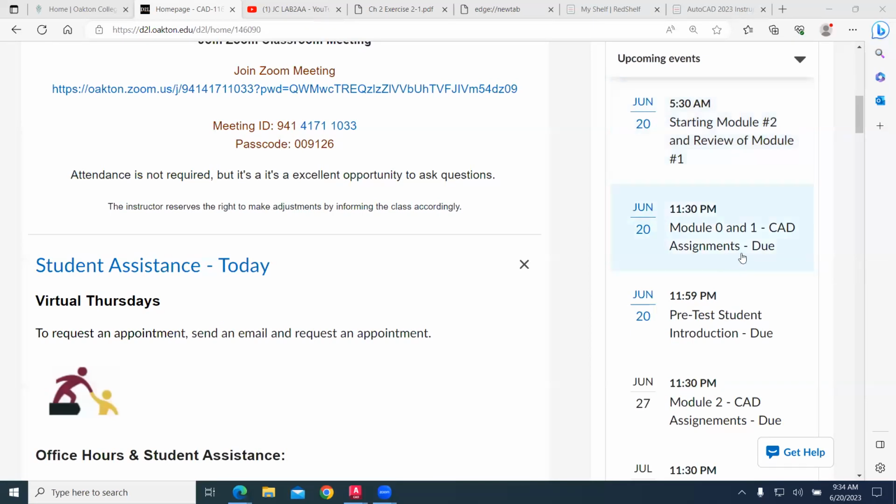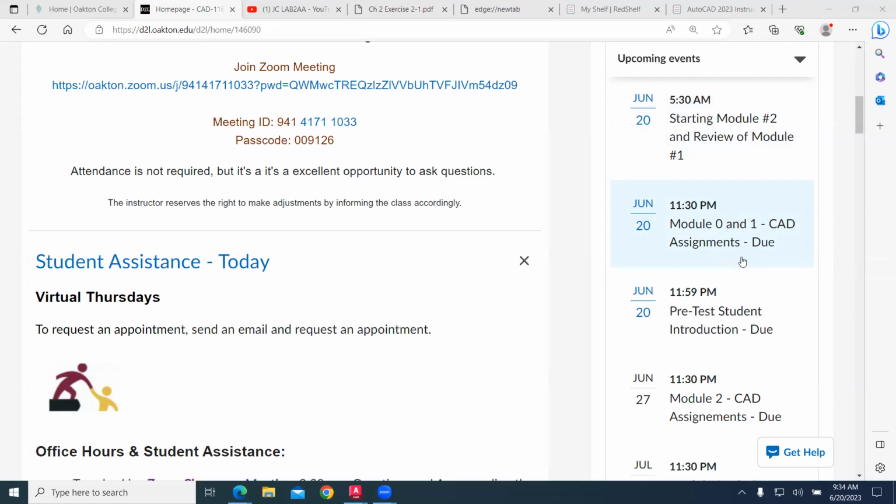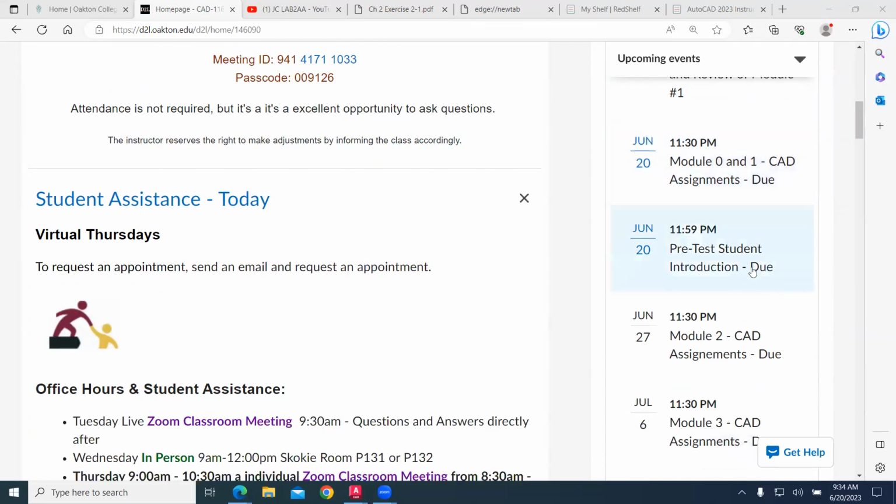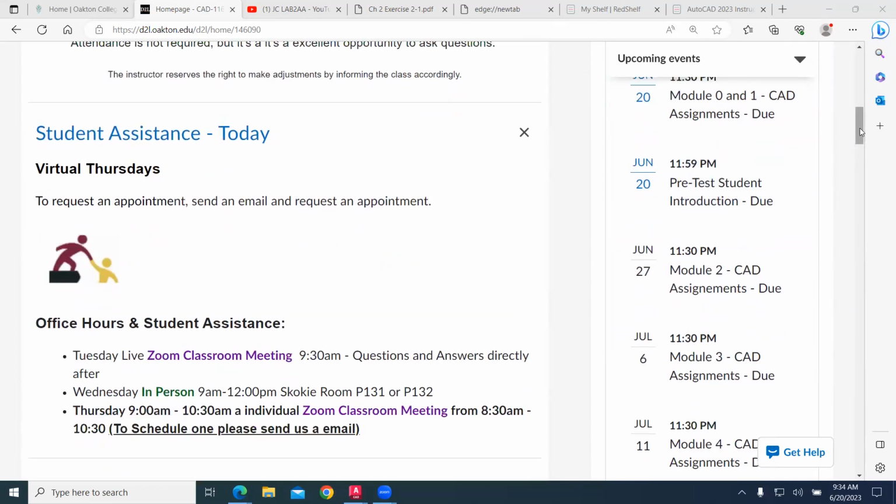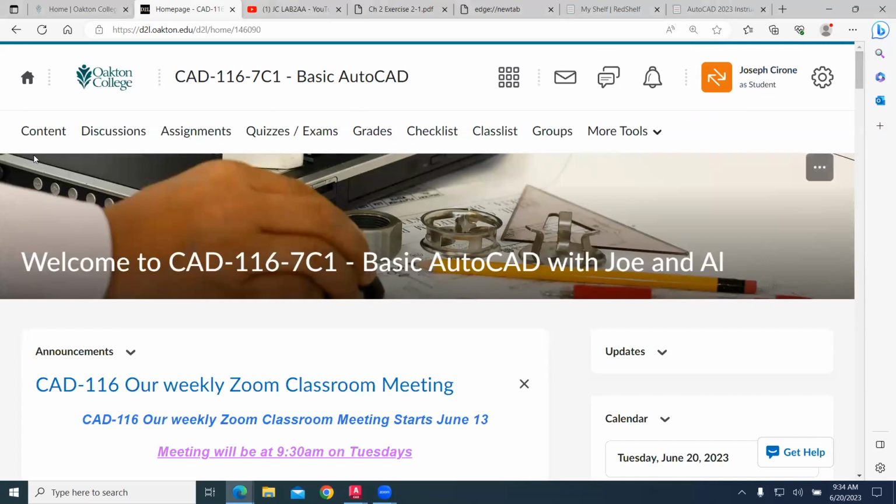Module 0 and Module 1 are due today at 11:30 p.m., as well as the pretest. So you want to get those in. If you need to find where they're at, they're located under Content.